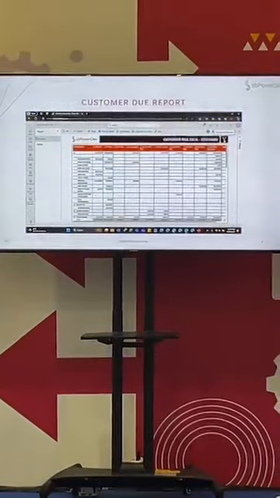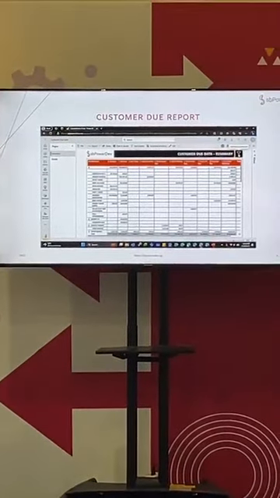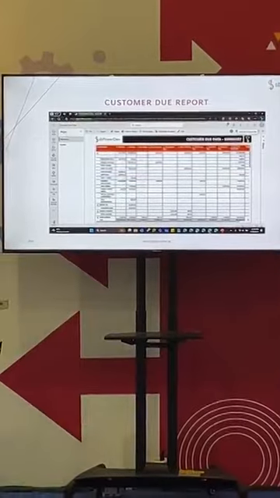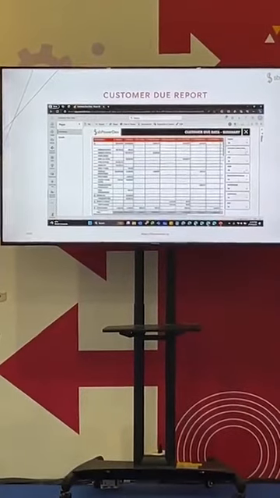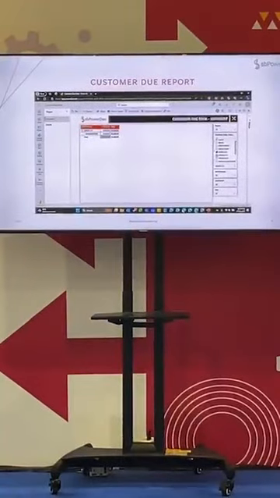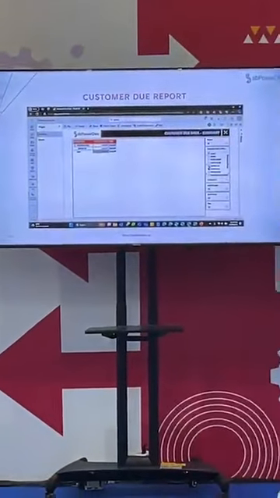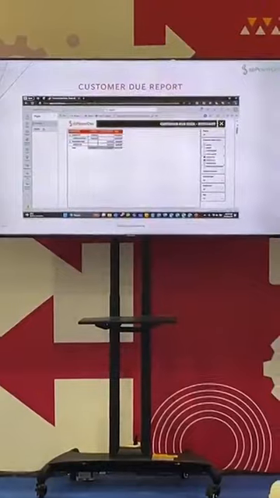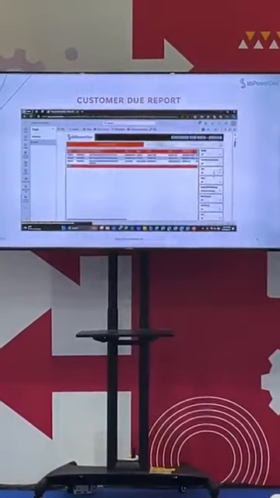So the customer due report is basically what invoices are due: when do I need to collect what payment, which salesperson needs to collect that payment, and which area the payment needs to come from. What I'm doing in this particular presentation is filtering the data per sales manager. Then I have the details.